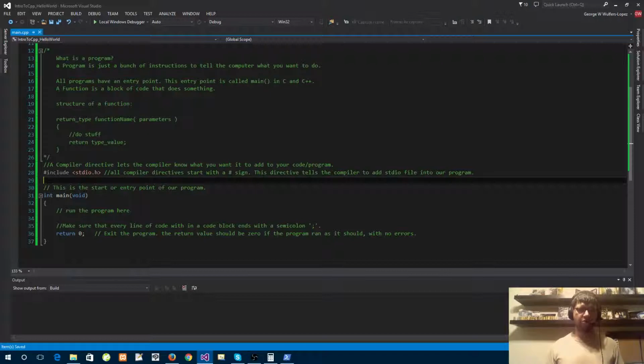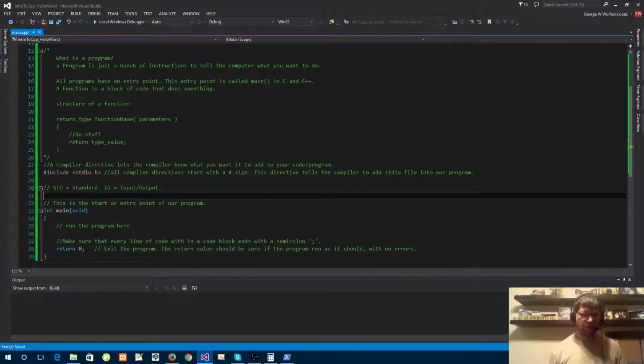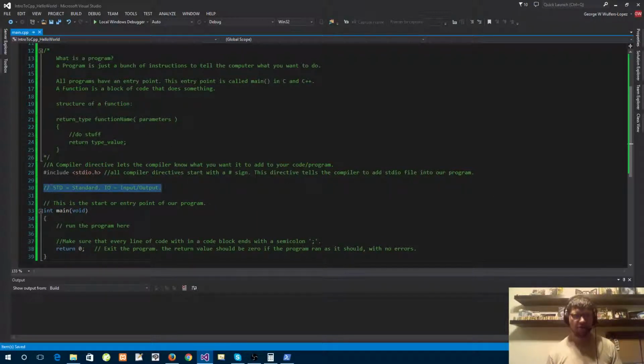So this includes stdio. So what does that do? std equals standard. So stdio is part of the standard library. And io equals input output. Okay, so this file is going to let us get input from the user and show the user output.